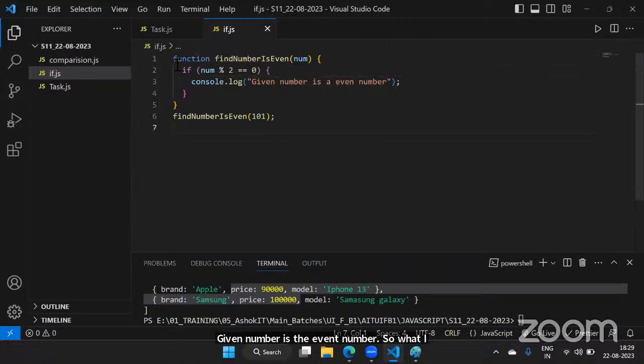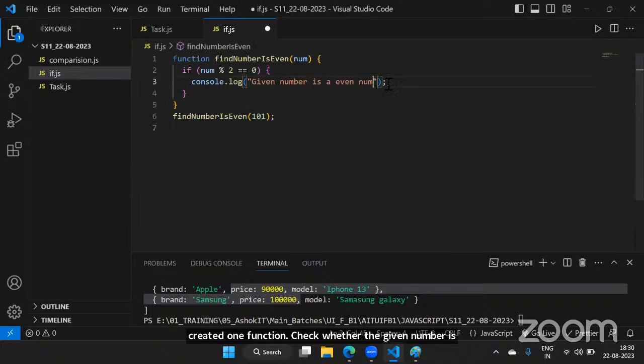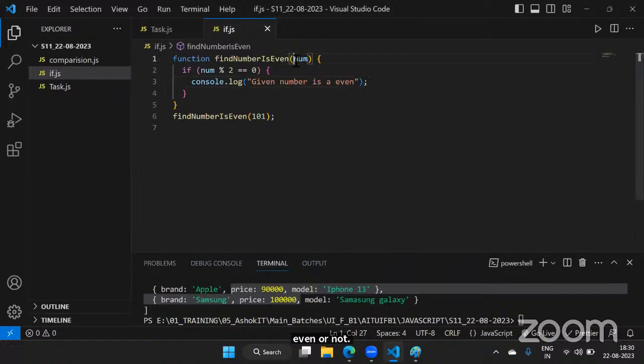So what I did, I just created one function to check whether the given number is even or not. For that, I just need to write the condition. First of all, I need to check the given number is even or not. How to check any number is even or not? We can divide that number by 2. If the remainder is 0, then we can conclude that given number is even. If the remainder is non-zero, then we can conclude that number is not even.